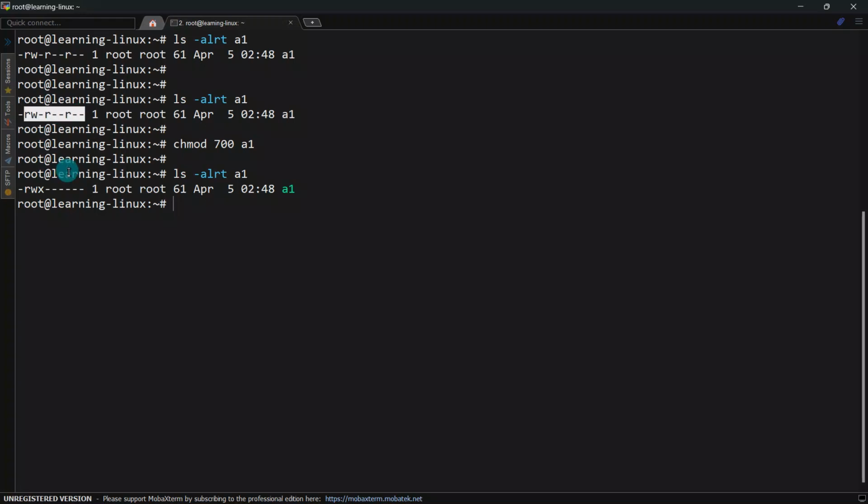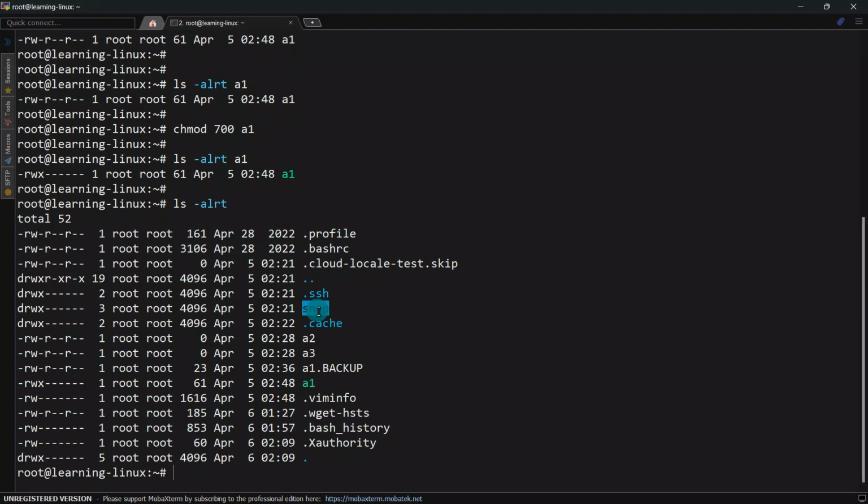Okay, so that's what I was saying. This first 7 that I have written over here belongs to the owner, and that 7 means 111, which is nothing but rwx. 0 means no permission to the group, and this next 0 means no permission to the others. So that's where I have that minus minus symbol for everything. And this first minus indicates it is a file. If this is a directory, in that case it will be D. If I show you any other directory, okay, this is the directory.